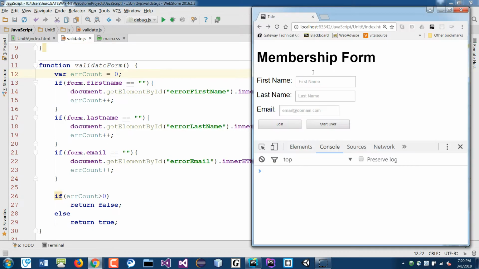Okay, so we go back here and refresh. We'll see if that does anything at all. So click submit. Didn't work. So what happened there?